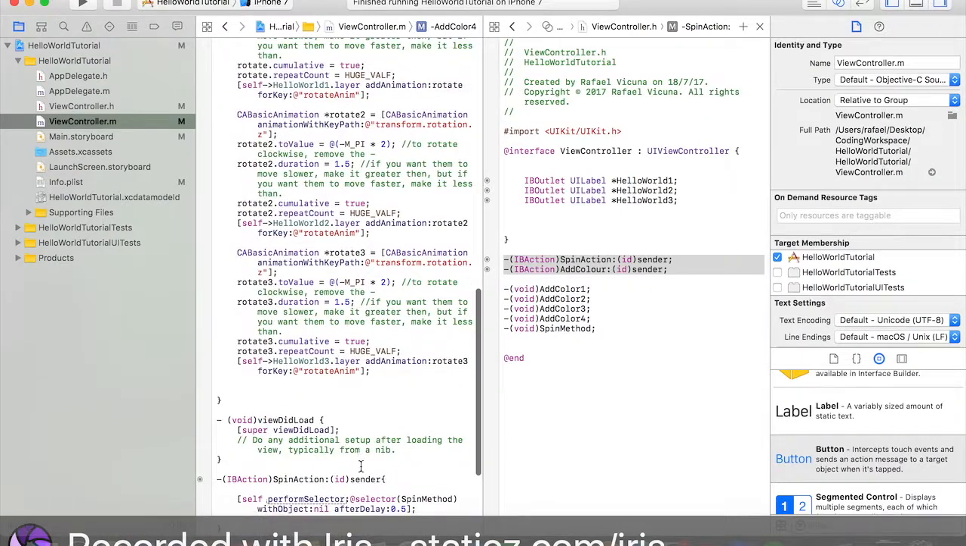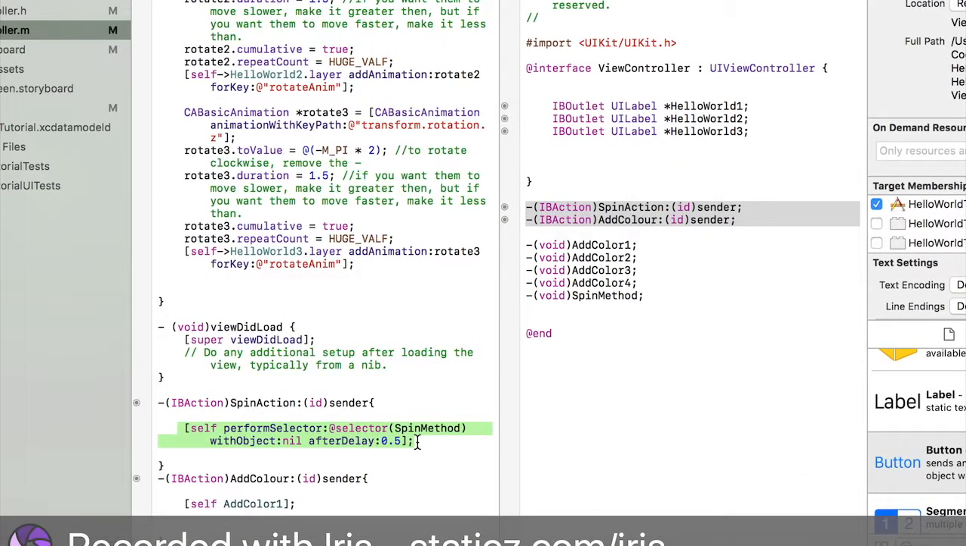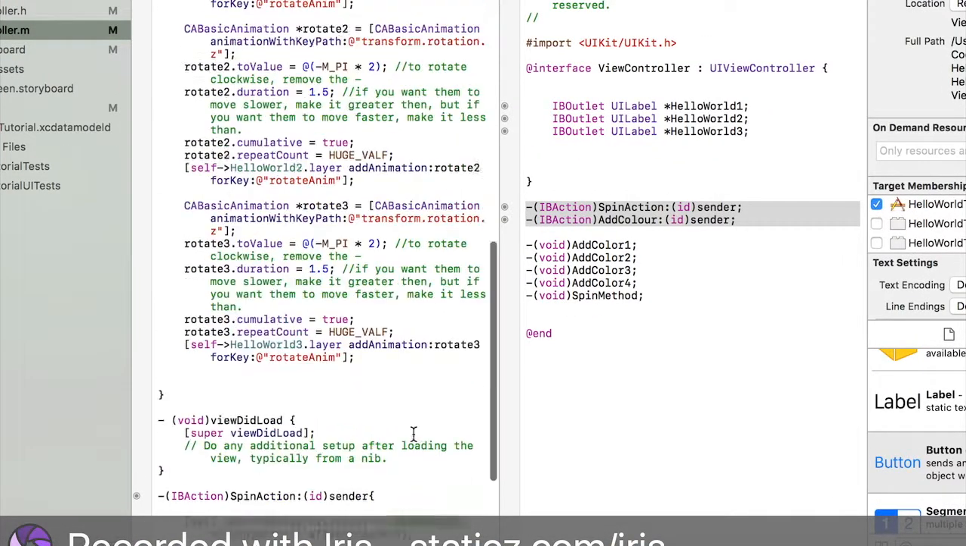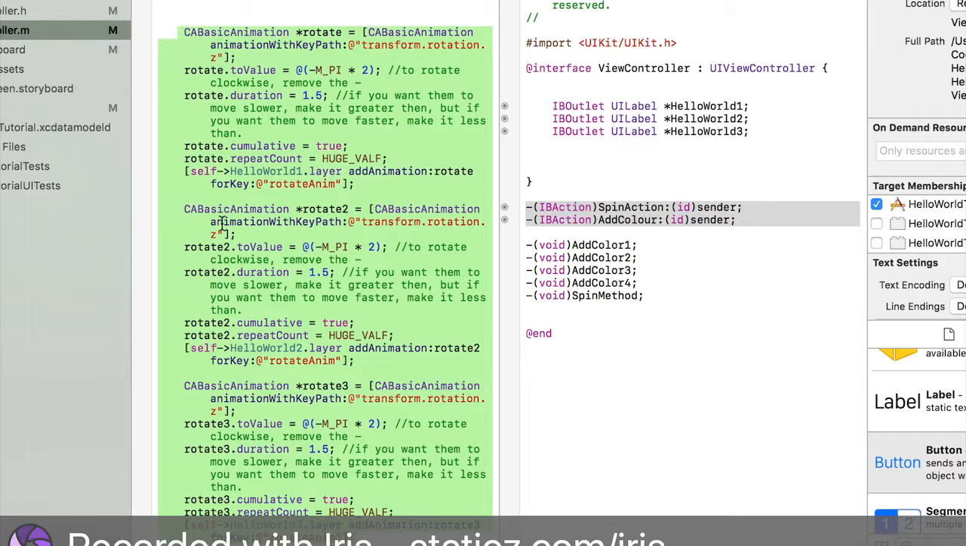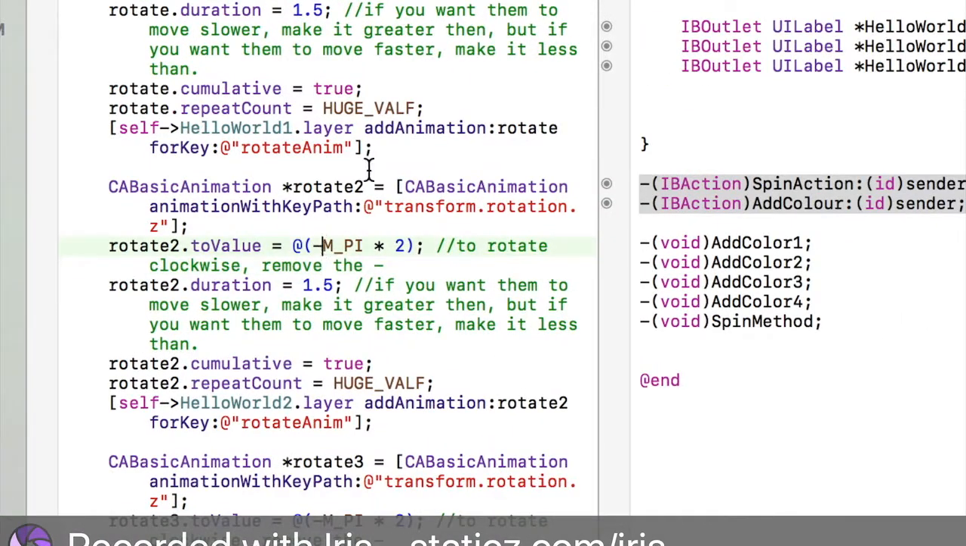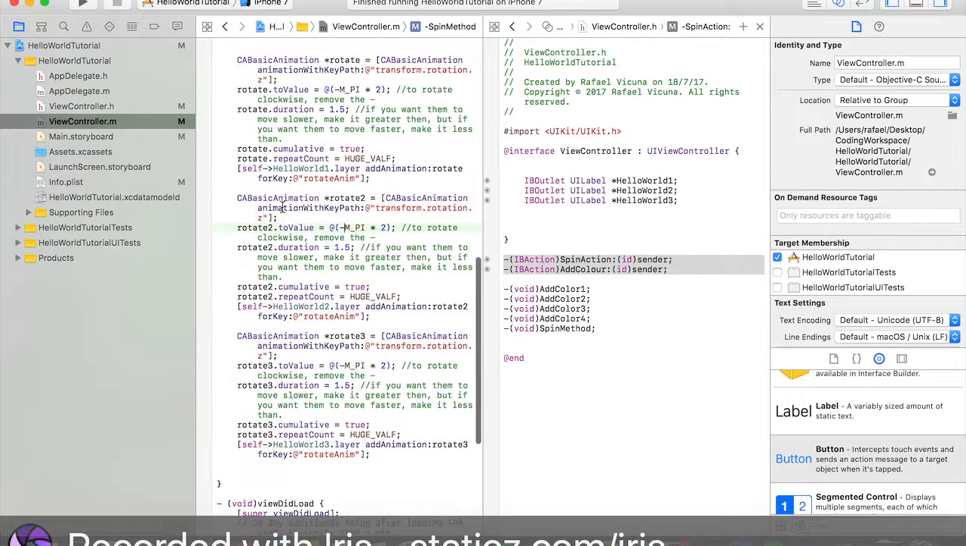And then we did the spin action method, which has a 0.5 second delay before it does the spin method. And we made all three labels start to rotate. Like so. This is the code to make them rotate. Again, if you want them to move clockwise, you simply remove that. But I'm going to make it all counterclockwise. So that's what I did earlier.